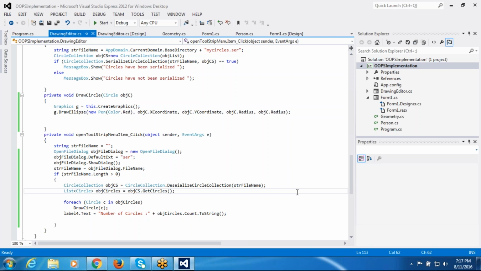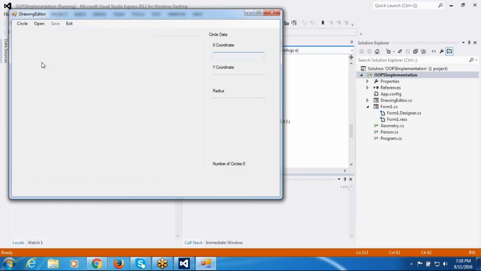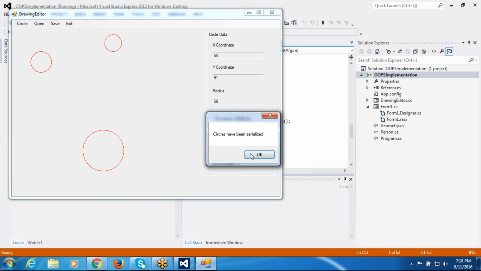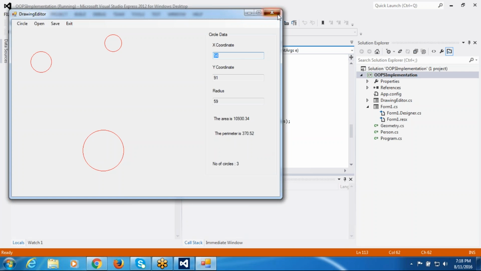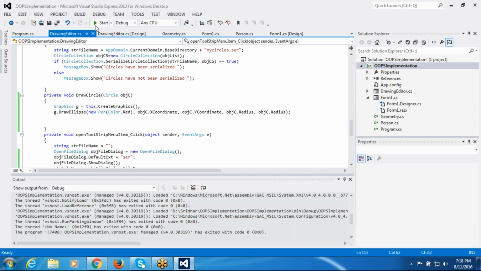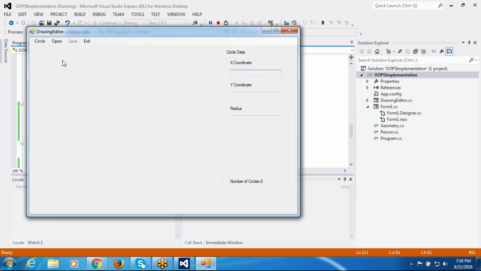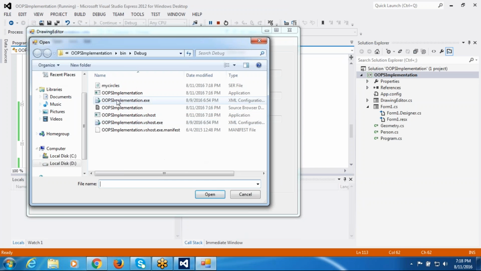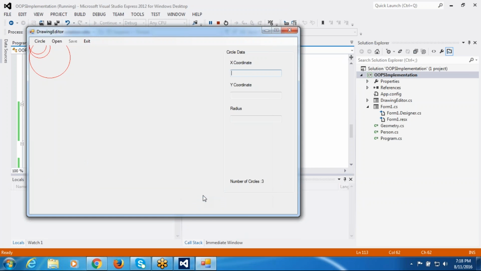But we are saving the file ultimately. Whatever circles we have drawn, we are saving it. Okay, so once again, let us draw some more now. I create something here, then something else here, and something else here. Now I want to save it. It says circles have been serialized. I stop it from running. So this time we have drawn only 3. Now come to this, then click on open. Now go with my circles, open it. They are getting overlapped on the top. Why is it so?